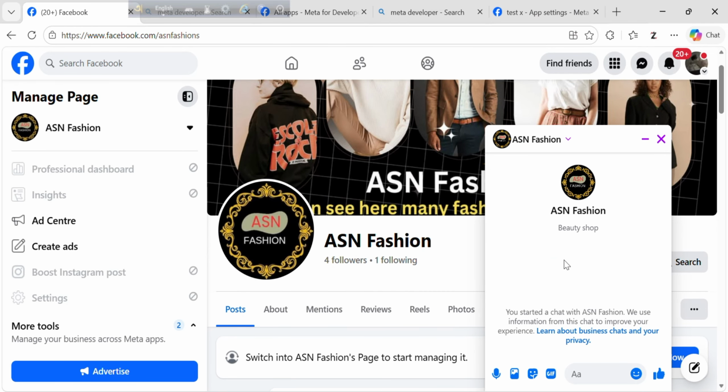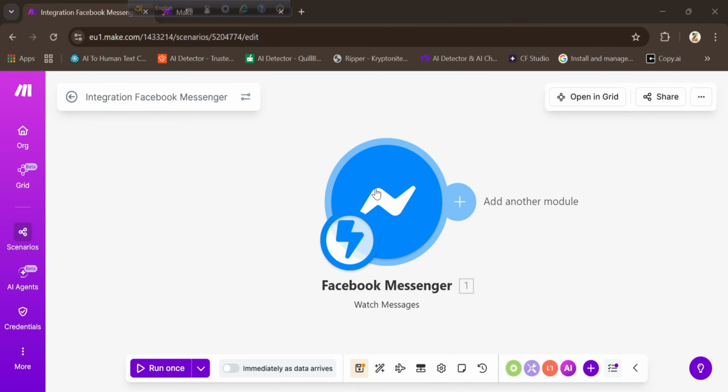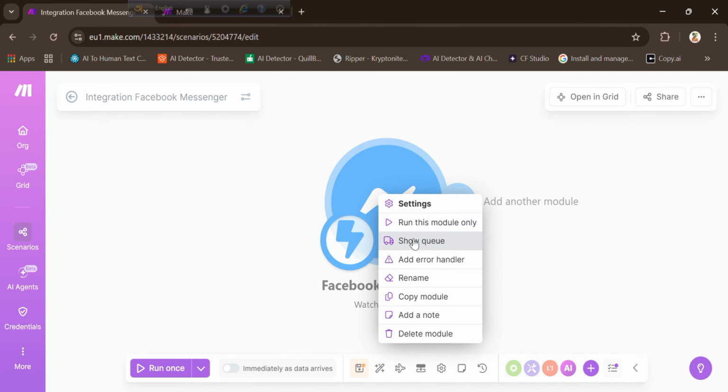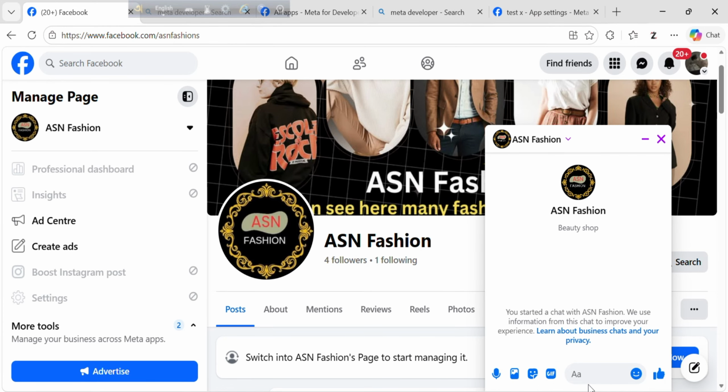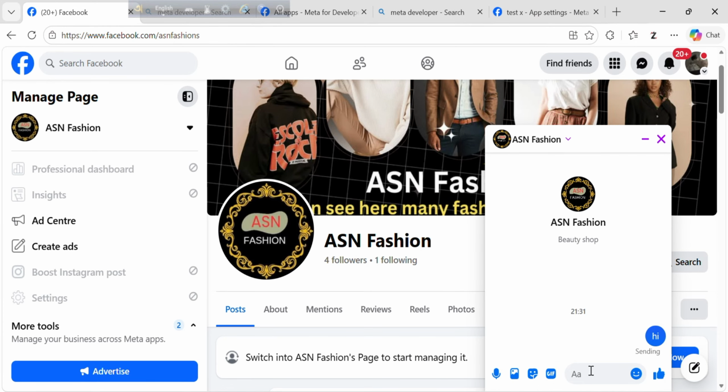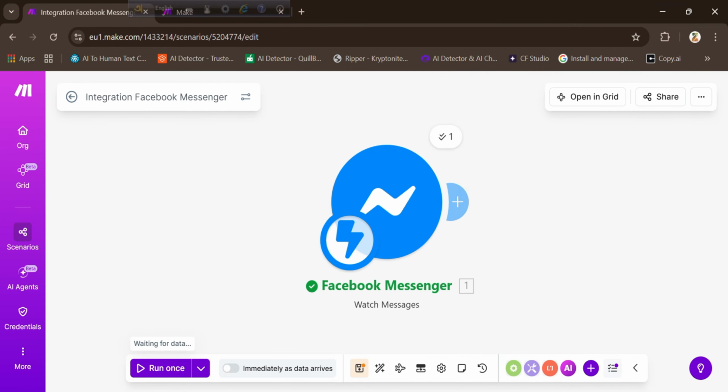Before sending, go to make.com. Right-click the Messenger trigger module. Click Run this module only. Now go to Facebook and send any message. Come back to make.com and see the response. Yes, our automation is working perfectly.